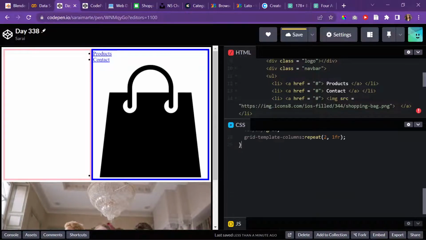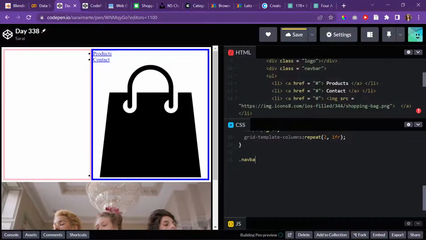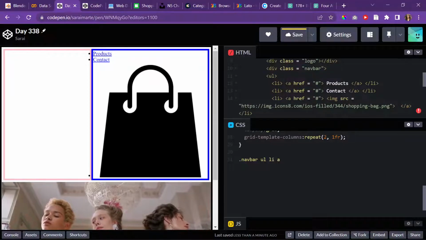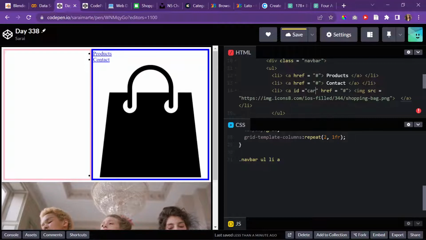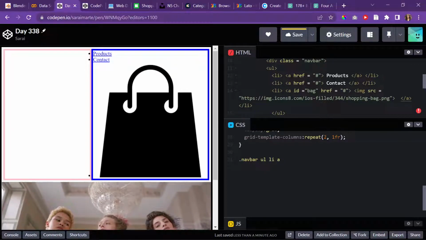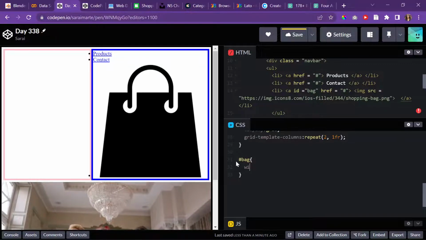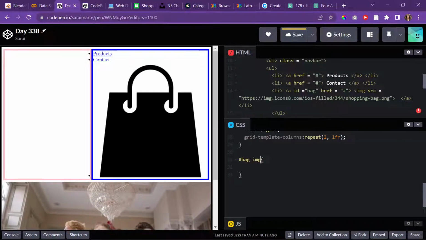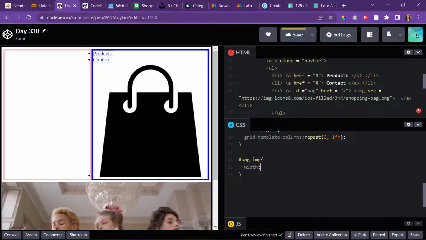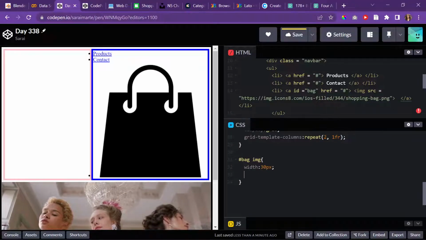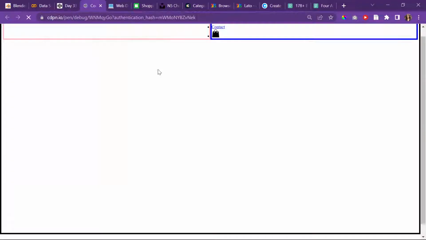I could go over here, right, and I could go to dot nav bar, unordered list, list item. Actually, you know what? I could just give it an ID of bag, and I could just target it, be like bag, and then just set the width, well, the bag image, and I could set the width of it to maybe be 30 pixels, and then the height to be 30 pixels, so that works out that way.